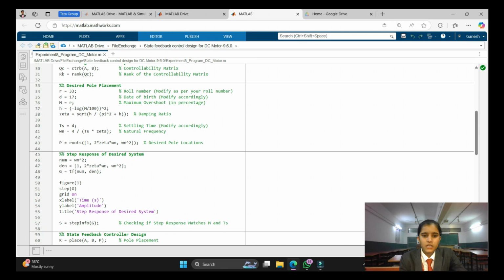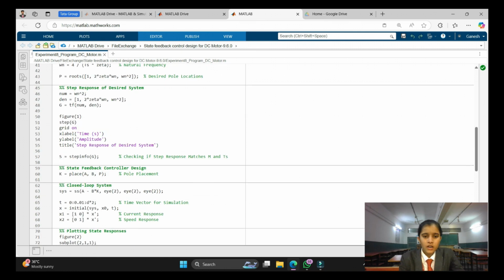Reference step response. A reference second order system with the desired characteristics is created, that is G equals tf(num, 10), and its step response is plotted to verify the specifications. Then state feedback design. K equals place(A, B, P) computes the state feedback gain matrix K that places the closed loop poles at the desired locations P. The closed loop system becomes A minus B into K.